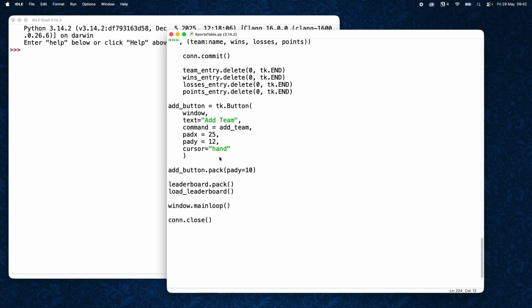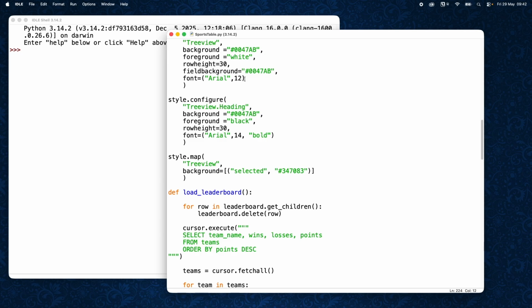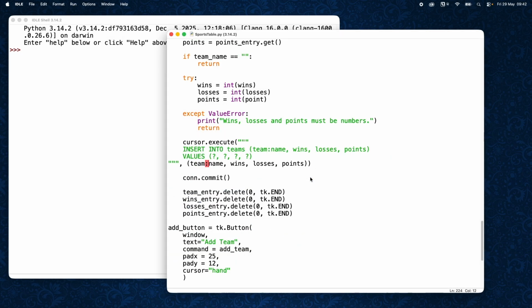Let's save that and see how that runs. I'm sure there'll be typos, I'm sure there'll be errors, but let's have a little look here. Let's go run module. There we go, invalid syntax straight away. Team values, that should be an underscore, right? Save that, run it again.